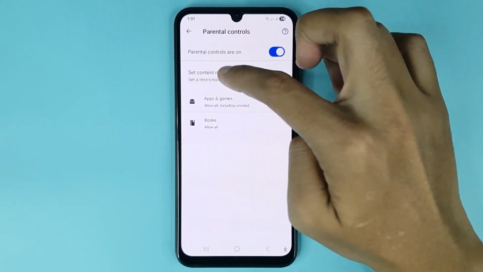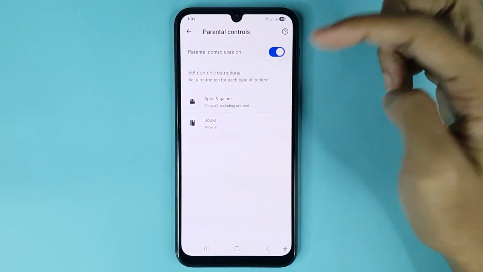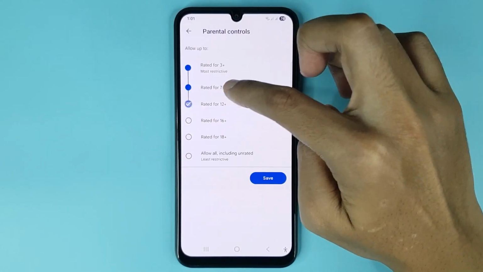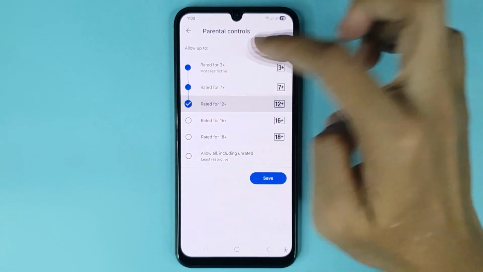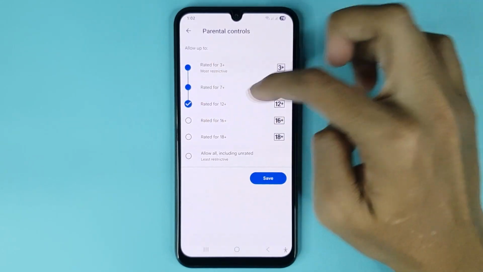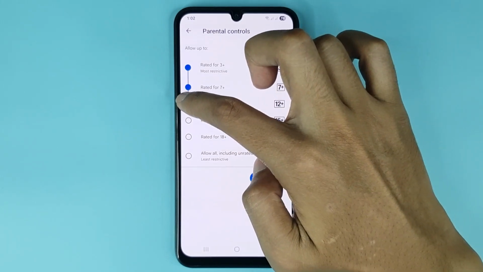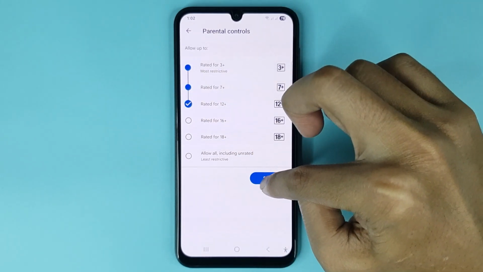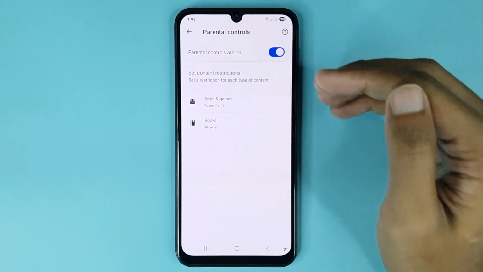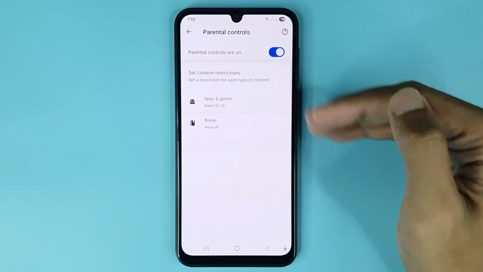Now set content restrictions. Just select apps and games. From here select age. You can choose 3+, 7+, 12+, 16+, and 18+. If I select 12+, then just tap on save, and it's done. Now your baby cannot download 12+ apps on your phone.